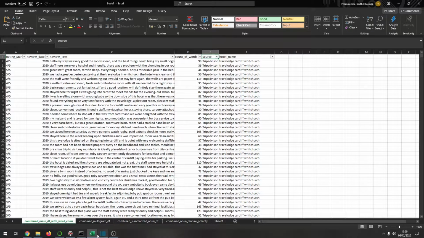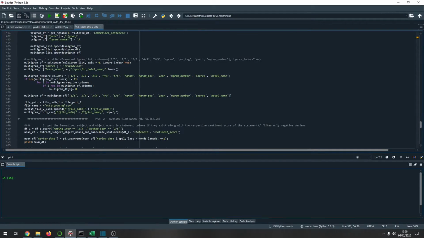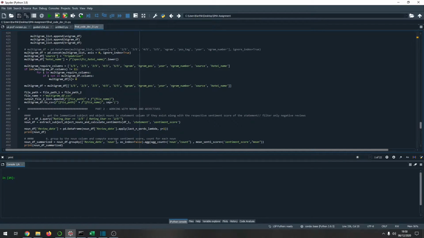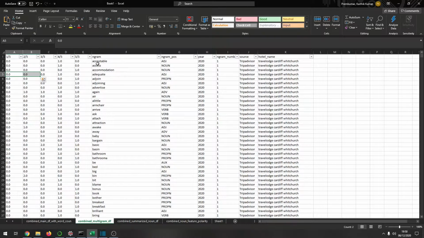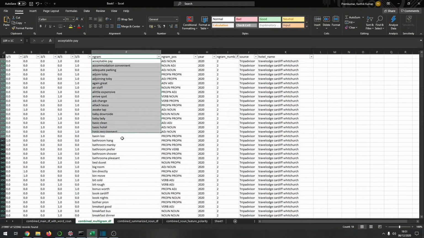The next output is the first process mentioned in our model. So it has multigram output, which means we have unigrams, bigrams, and trigrams. So this is the output. We have the n-gram number, 1 for unigram, 2 for bigrams, and 3 for trigrams. So for example, if I click on 2, it's going to be 2 words, and these 5 columns will tell me how many times a particular n-gram has appeared in a certain rating.